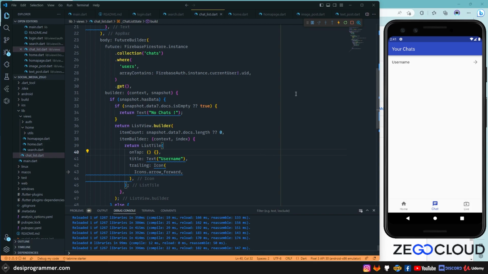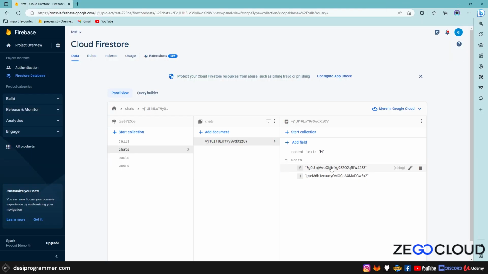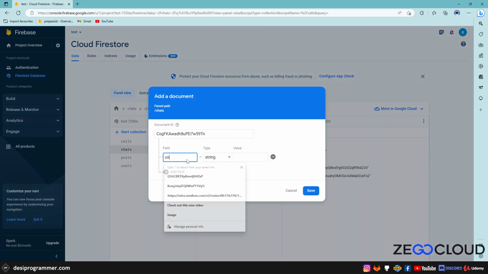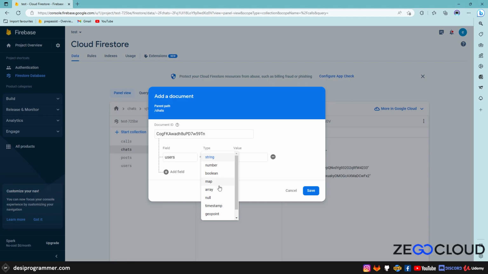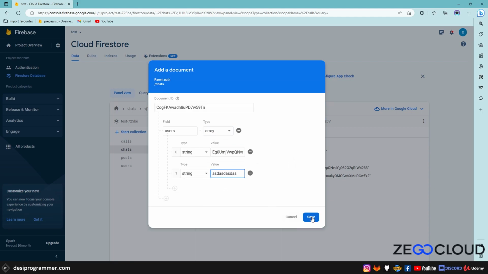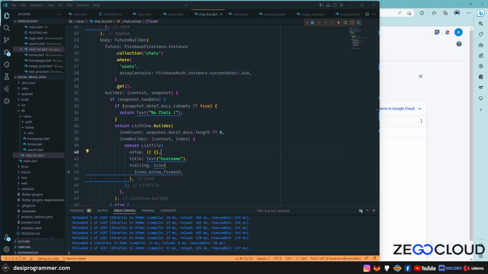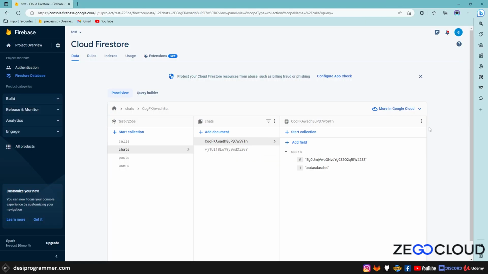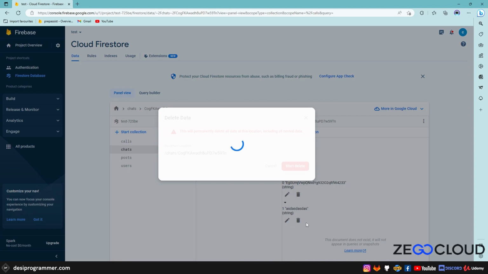But just to show you that our query is actually working, what I'm going to do is that this is my username. I'm simply going to copy it, cancel, add document, auto ID, users. Then this is going to be an array, and one string is going to be this. The second string will be some random value. Let me save it. Let's go back here. Let's save again, refresh. Now we have two usernames. Why? Because we have two chats. Although this is a useless one, so I'm simply going to delete the document.